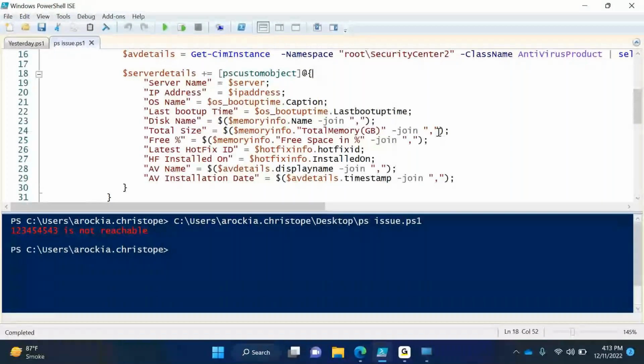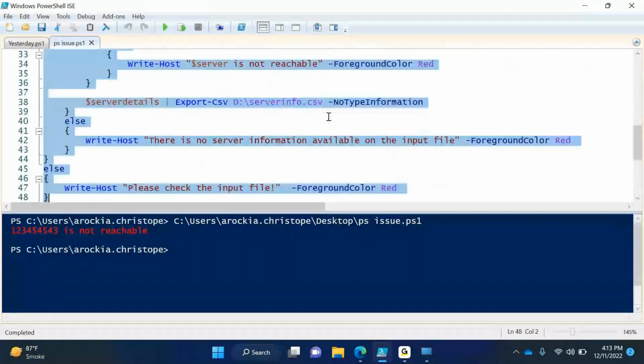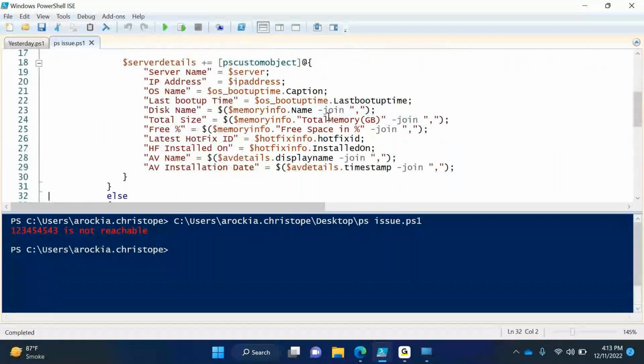Yeah, okay. Whatever you see with the join, I have added join actually. Let me explain. Let me remove this join first. Previously, it would be like this.